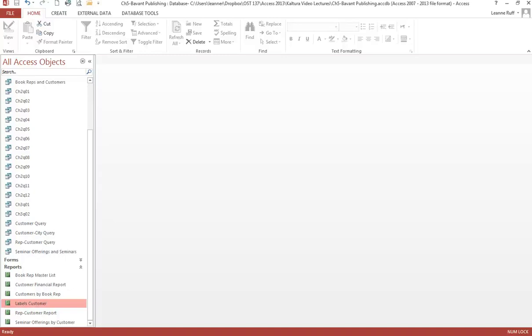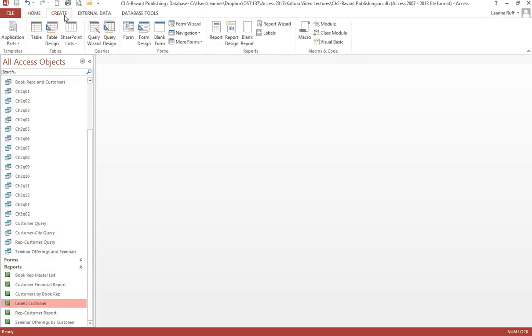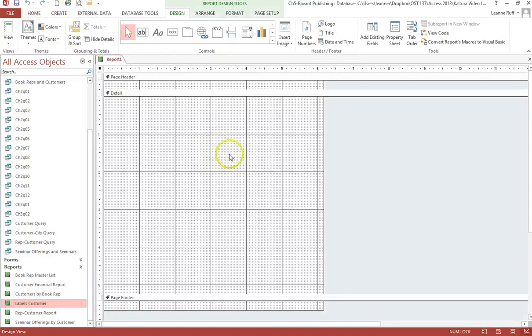Okay, we have an additional report that needs to be created for this database. And again, we're going to be using the design grid and not the report wizard. So we're going to follow the same exact steps that we followed before. We're going to create report design, and we have our grid. We have our page header, the details section, the page footer.